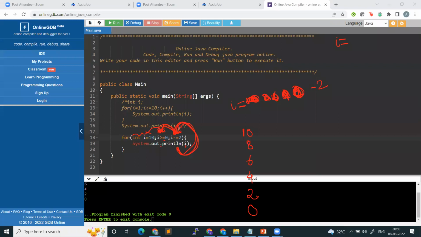Now what will happen? Again, you go to check the condition. Minus 2 greater than equal to 0. Is minus 2 greater than equal to 0? No, minus 2 is lesser than 0. So the condition is evaluated to be false. So I come outside the loop and my task is done.